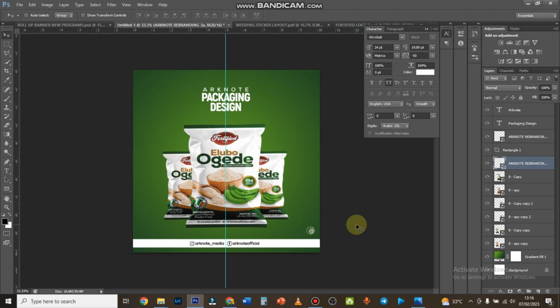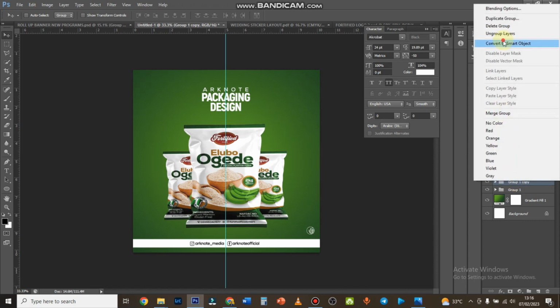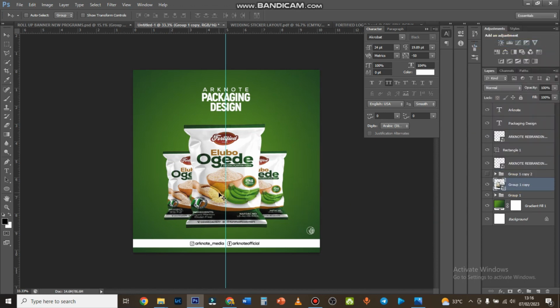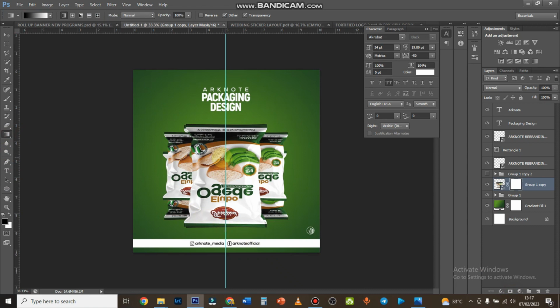Yeah, so now we want to make a reflection, at the down part of it. So select all the products, the 3 products, group them, then convert to smart objects. So Ctrl T, so you click on, so you have to convert it vertically.